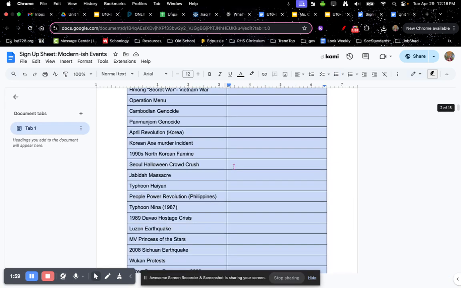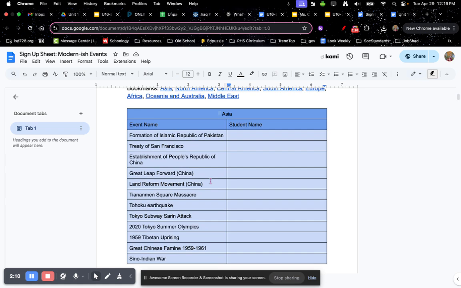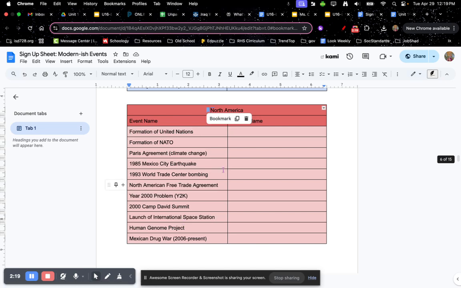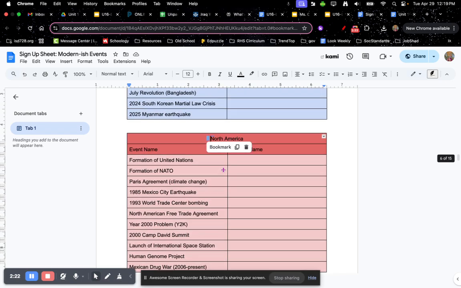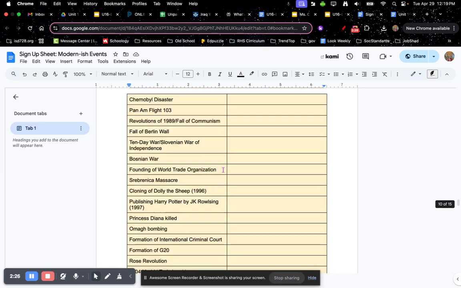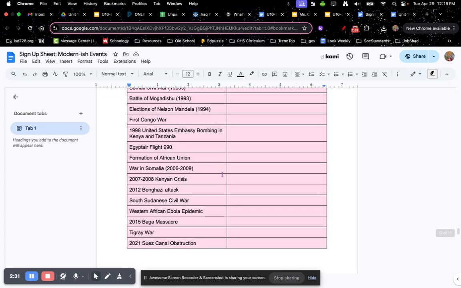So right here is the sign up sheet. Okay. So again, if you're not sure what to choose, ask us. And if there's an event that you want to research that's not on the list, just ask us. I just want to make sure that it doesn't overlap with anything else. You'll see here that I have bookmarks. So let's say you really want to do something about, I don't know, the Middle East or North America or something like that. Click on the bookmark and it'll take you right down to that region of the world. So again, I sorted by region, not by chronological order, because that was just too difficult.